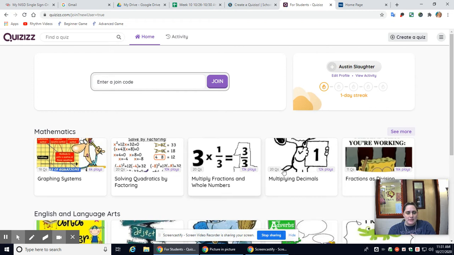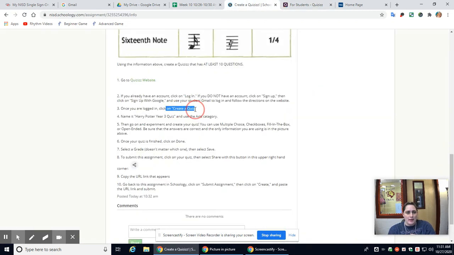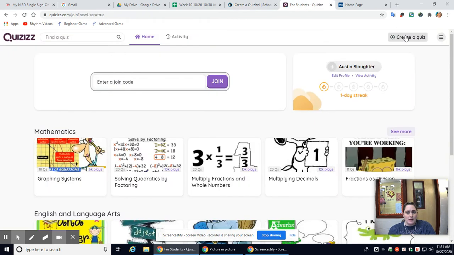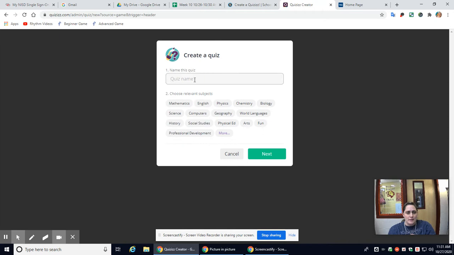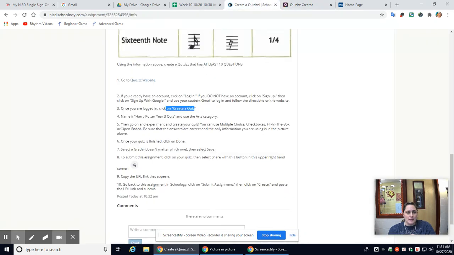All right, so then you come to this page here. The next step here is to create a quiz. So you're going to come up here, click on create a quiz. And that's where you can start to put your quiz together. The first thing we need to do is name it. So the next step, name it Harry Potter Year 3 Quiz, and go ahead and use the arts category.